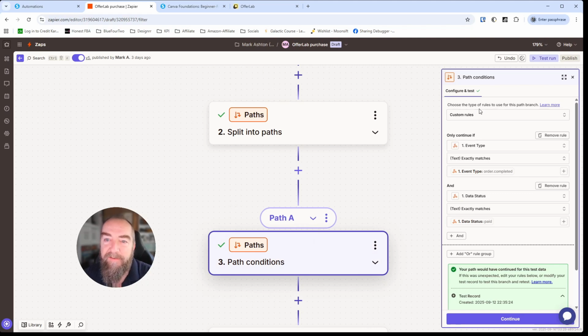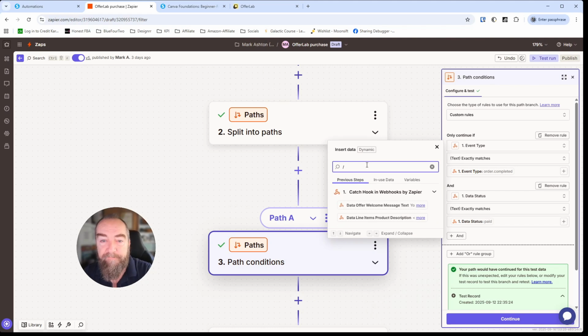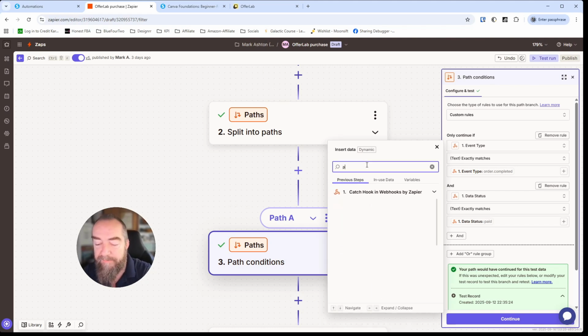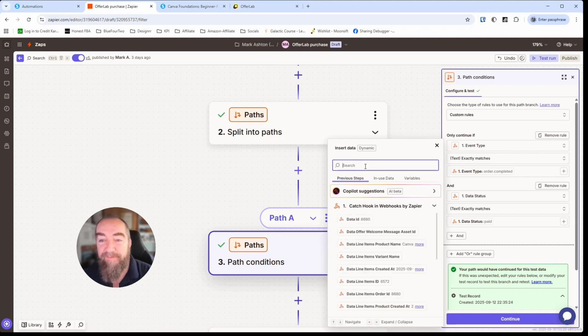So path A is a rule that says only continue if the event type, which is one of the pieces of data that we get through the payload, matches. And you can type, so if I put price, you'll see these are the data fields it knows will come through. Data offer uses tiered pricing, as an example. I could do email, customer email. So you could filter on anything you like. What I'm doing is saying the type must be an order completed and the status must be paid.